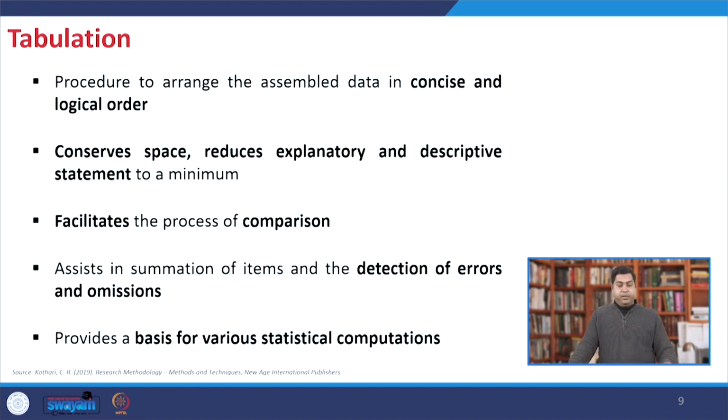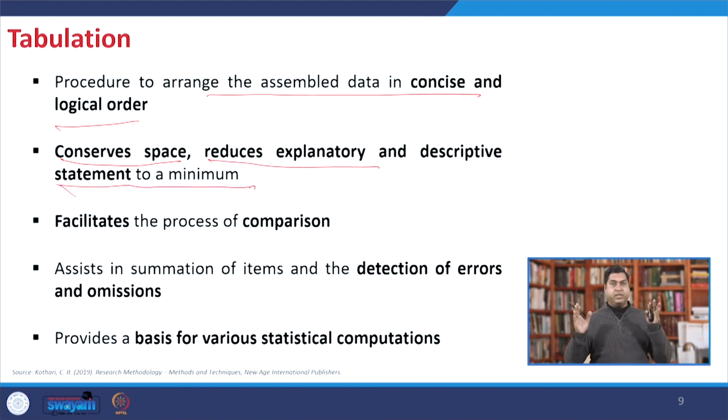Tabulation is a very important part of the data processing exercise. It is the procedure to arrange the assembled data in a concise and logical order. It conserves space and reduces explanatory and descriptive statements to a minimum, so everything is in tabulated form. It facilitates comparison, and also assists in summation of the items and detection of errors and omissions.